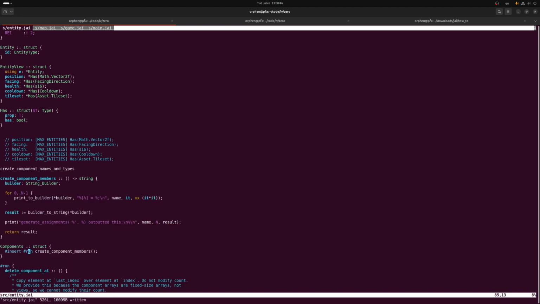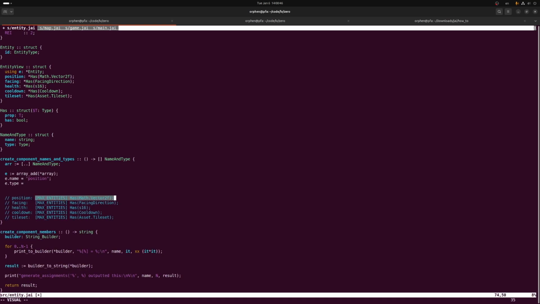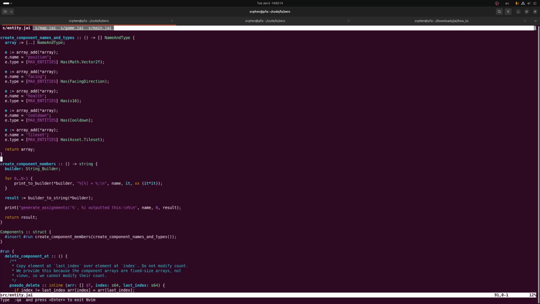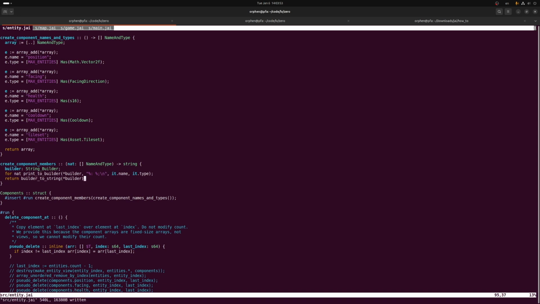We run create component members, and this gets the output of create component names and types. It's going to be an element, so e.name is position, e.type is this guy right here, and then we just repeat this. Okay, so create component names and types will now create a dynamic array of name and type, where name and type have a name property and a type property, and these are all of the members, position, max entities, has math vector 2f, for example, the members of our components. And then we have a create component members, which will take in a view of name and type. Builder is a string builder, print to builder, star builder, percent is the name, percent is the type, it.name, it.type, that's good. Return builder to string, that is good.